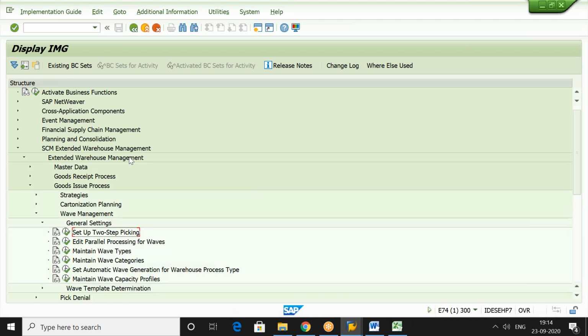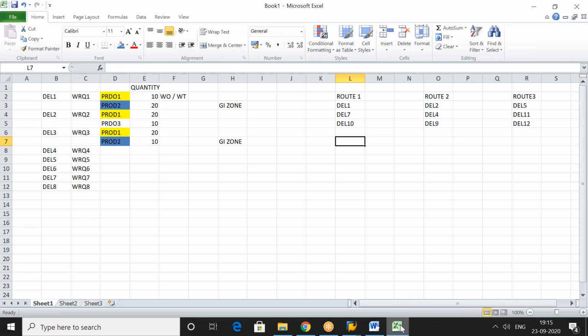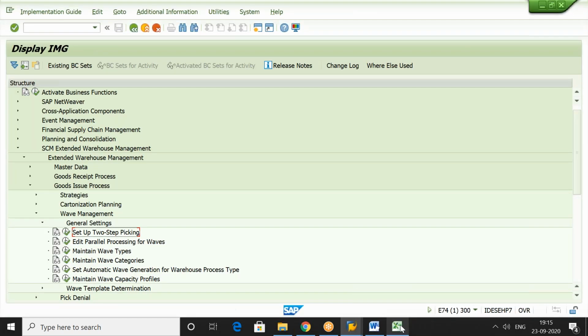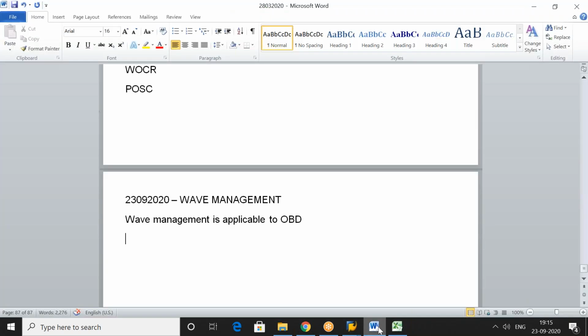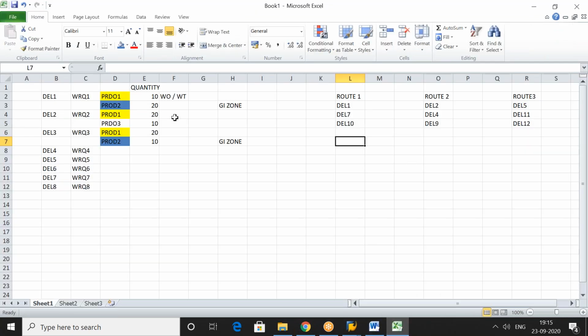General settings, two-step picking. Do we require two-step picking again? What we are doing here in this example is nothing but two-step picking only, so two-step picking is specifically not required again. Okay, don't go with that. Next. Once these are grouped together, either here or here, we have to release the wave template. Then it will create the delivery.